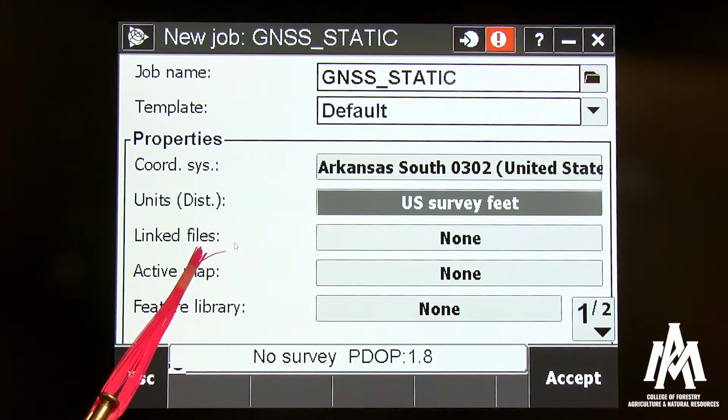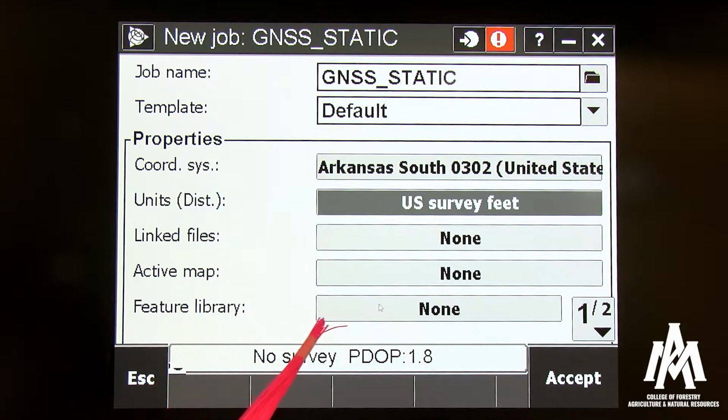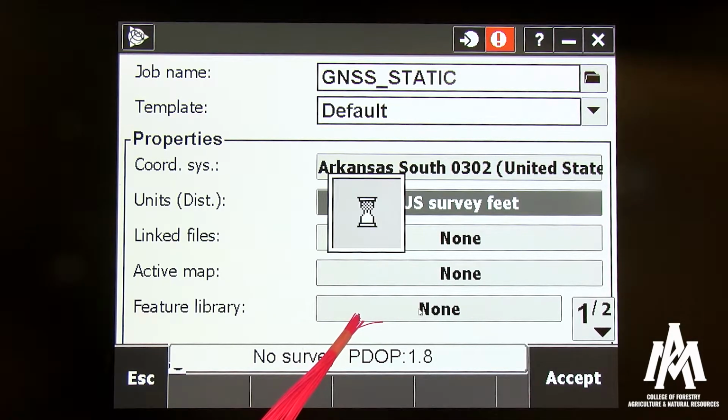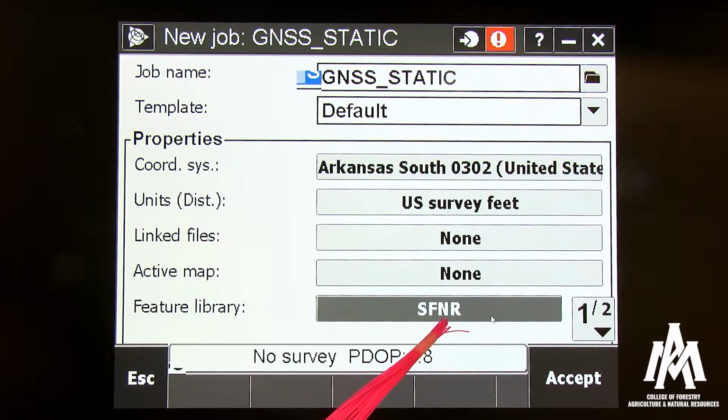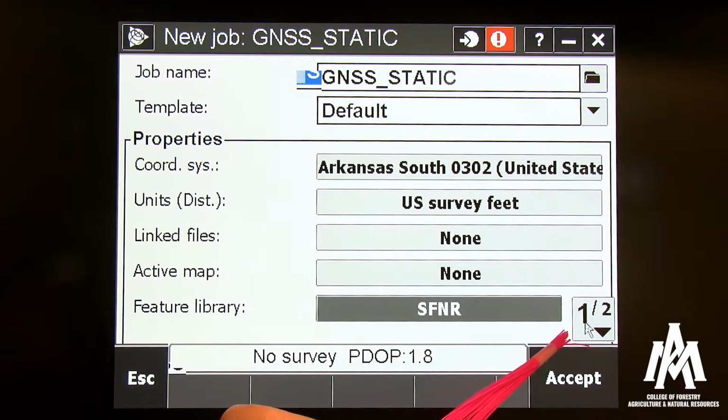I have no linked files. I have no active map. My feature library, that will be shown in another video. I will link to my feature library. It's going to be my School of Forestry Natural Resource Code list. We'll now go to page 2.